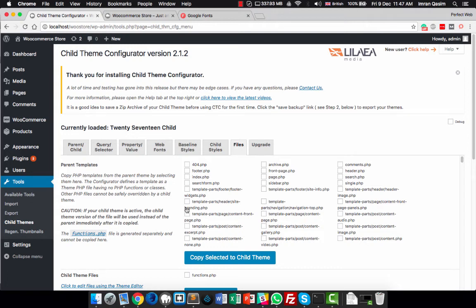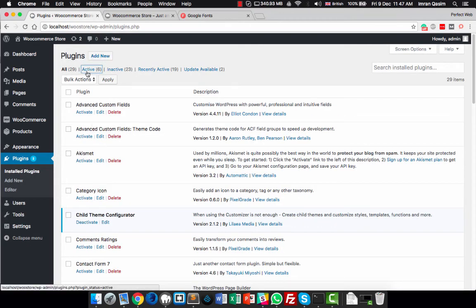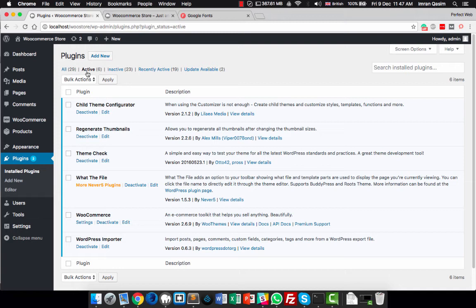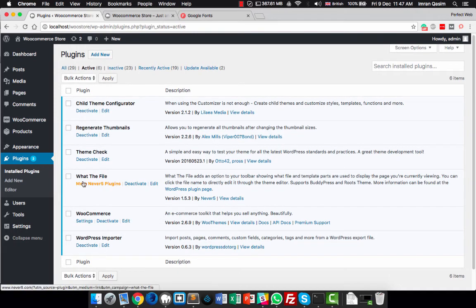And how do you know that you need to override a particular file in the child theme? Here comes another plugin's role. I have already installed it, and in my first introductory tutorial of WordPress and WooCommerce, I mentioned that plugin. It's called What the File. Strange name, What the File.